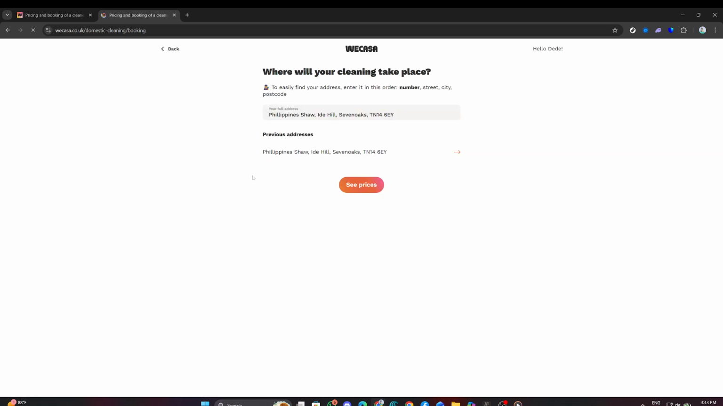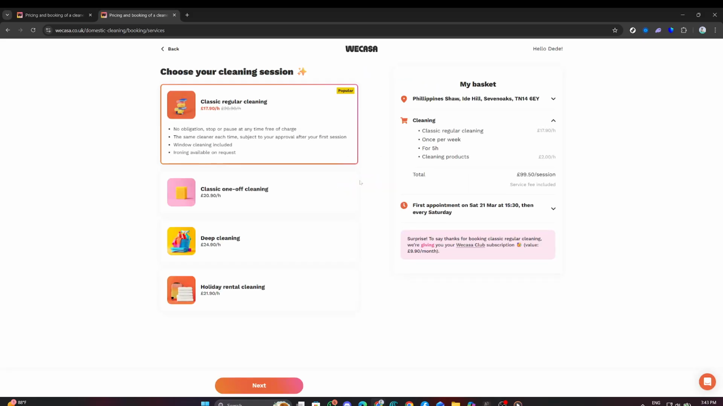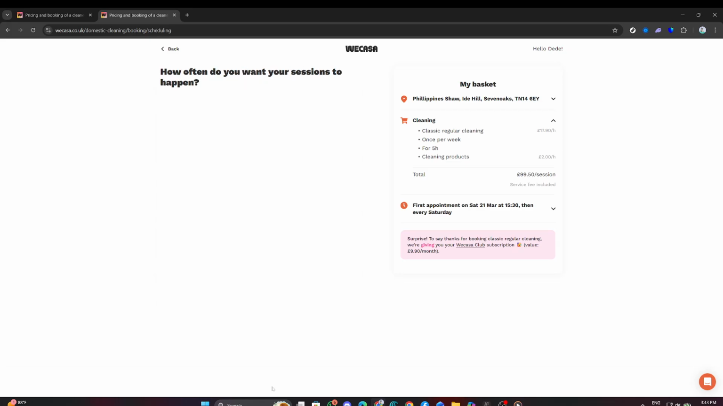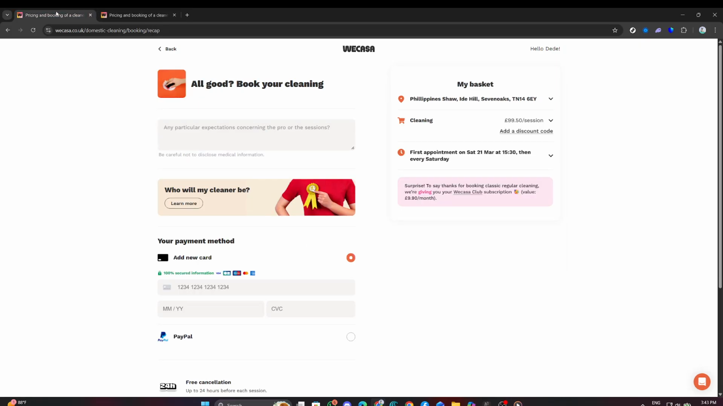After selecting the service, proceed to select the date and time that works best for you. Ensure that the selected time is available and convenient. On the final step of the booking process, look for the section labeled Your Payment Method. Click this option to view the available payment types.